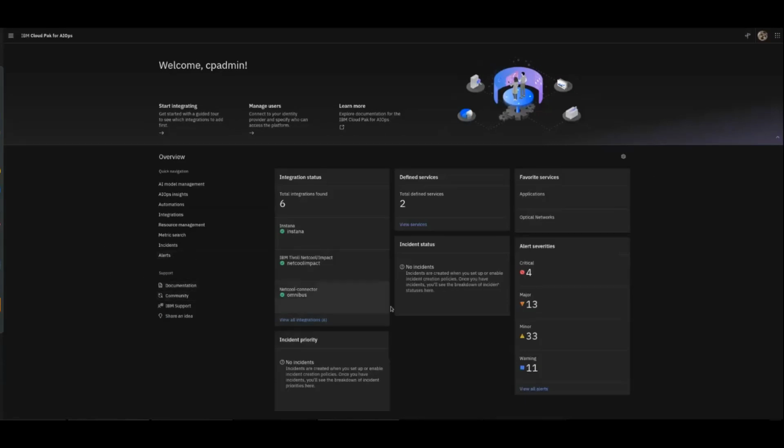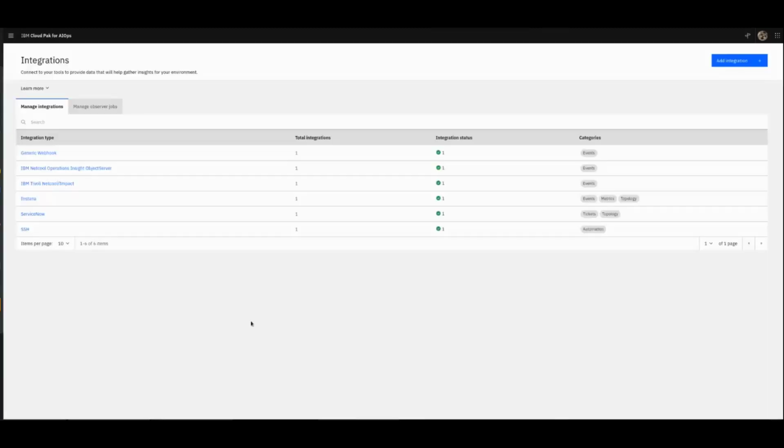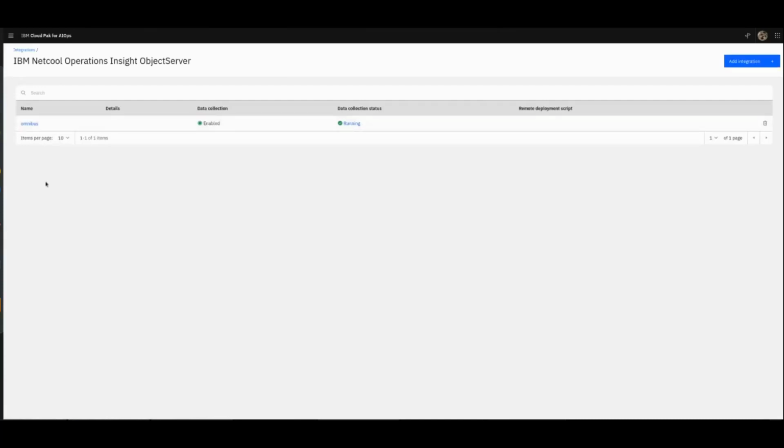This is the GUI for AIOps, and what we're going to do is look at the integrations tab. Just to speed things up, I've pre-opened these tabs. So in integrations, we've got a number of integrations here in my demo environment. One of them is the IBM Netcool Operations Insight Object Server. This is basically the Netcool connector, which we use to connect to an object server pair. In here, I've got one connector that I've already set up.